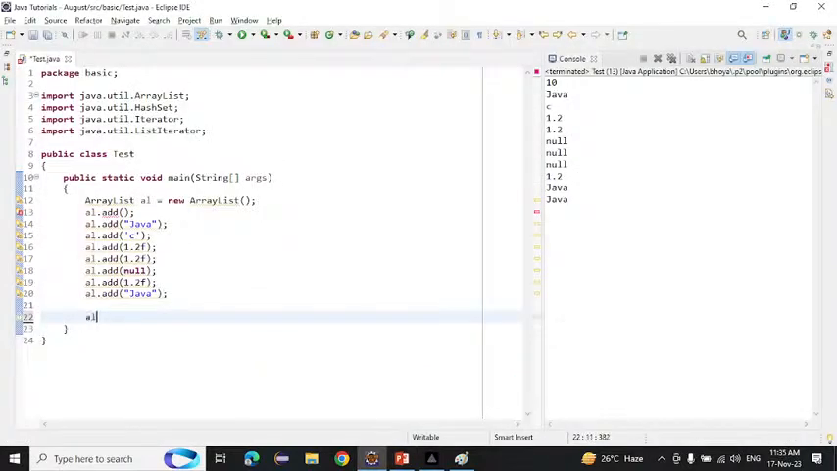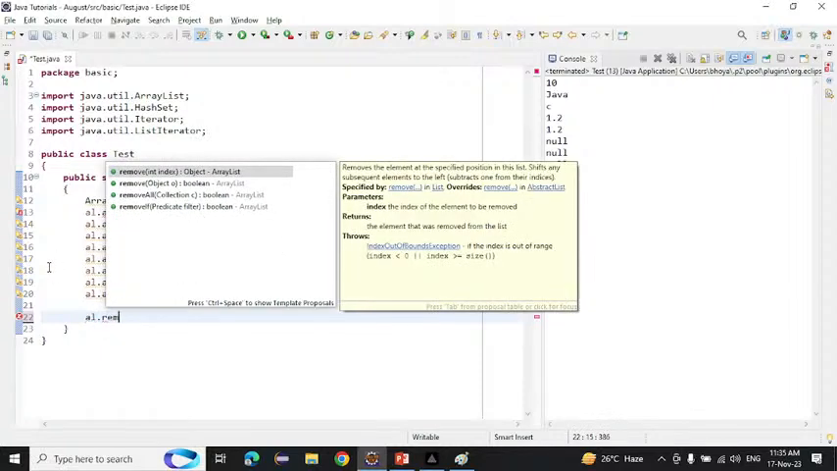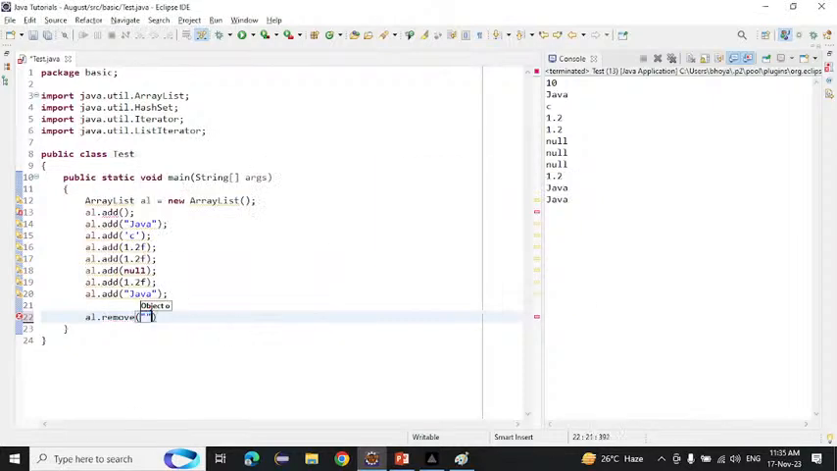Simply we have to create an object. With the help of the object we can write remove, and we can use either the index or the object. This time I'm using the object, so I'm writing Java here. If I print it with System.out after removing that, what will be the output now? Will Java disappear or not? One Java will be removed.